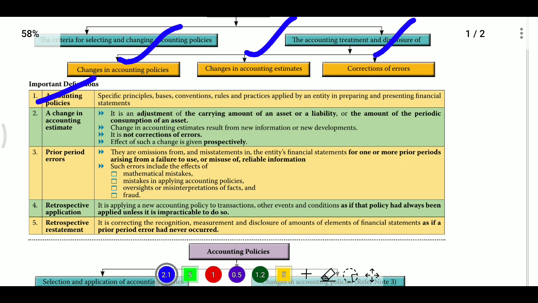Whenever the entity is preparing or presenting its financial statements, whatever rules they are using, whatever bases they are taking, whatever principles they are using, all of these are known as accounting policies. For example, the method for determination of cost of inventory, that is FIFO or weighted average. These are all accounting policies. And the measurement basis for PPE or intangible assets, like the cost model or revaluation model, these are all accounting policies.